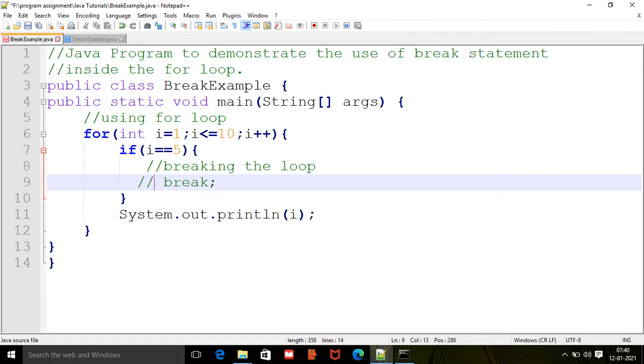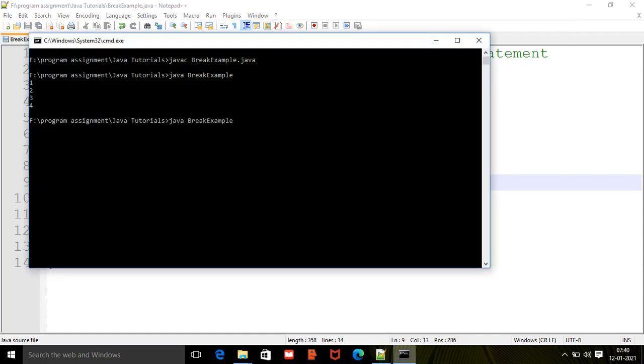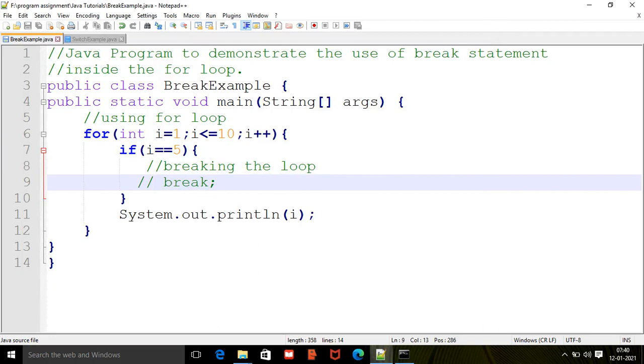Let's comment it out and use the same loop without the break statement. Again, it compiles successfully. Let's execute it. It will print the values 1 to 10 because there is no termination statement. So it will continue and terminate only after the loop condition becomes false. So with the help of the break statement we can utilize this.